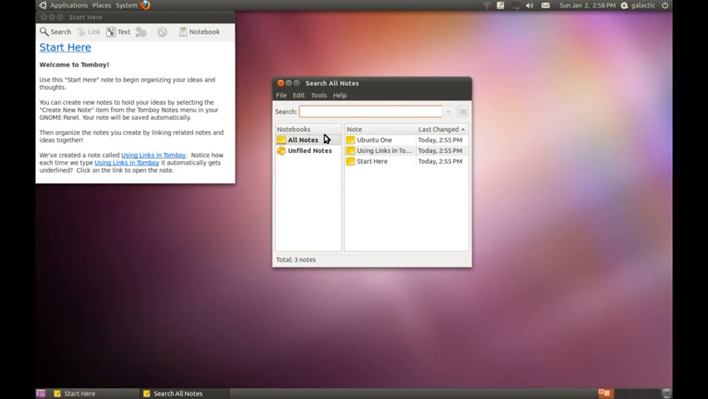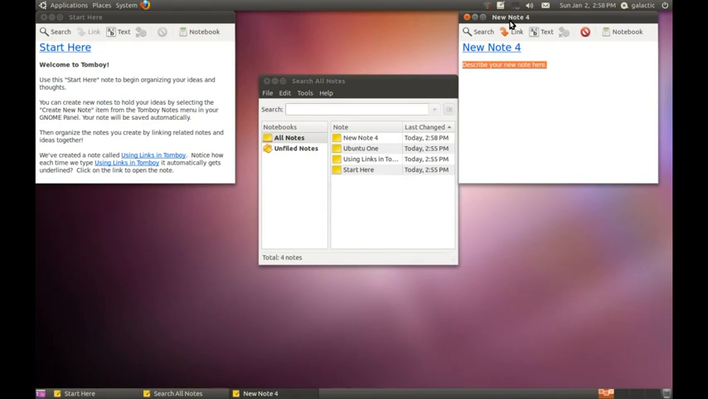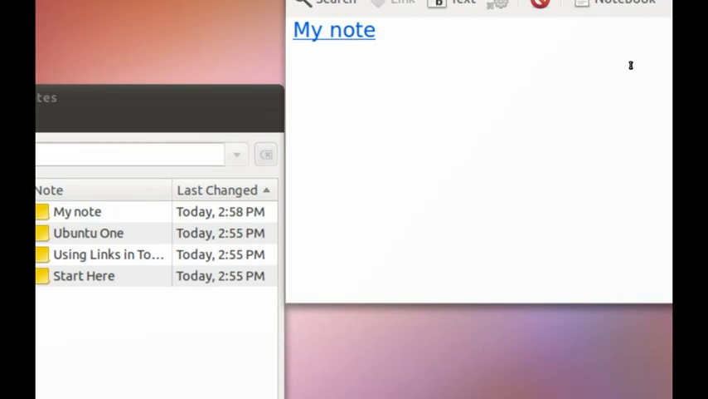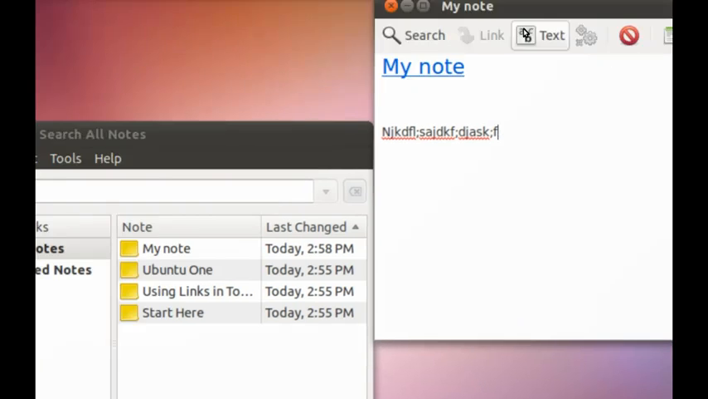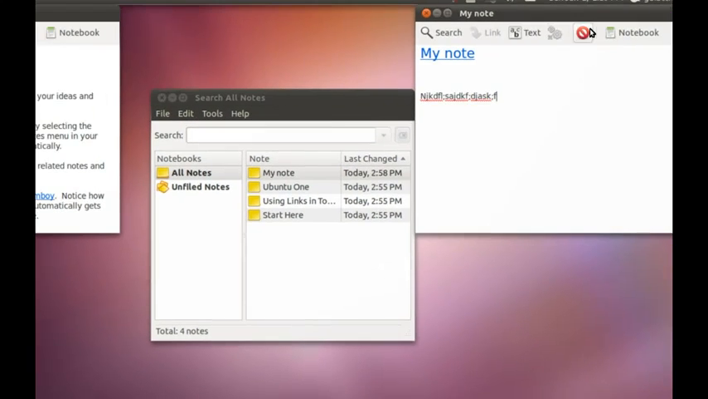Basically, anytime you come across something that you're trying to take a note of, like on a website or anything, you copy paste it into Tomboy Notes. So you can say, let's say, start a new note, and create a heading such as my note. Once you've done that, you can just copy paste what you're wanting to put into it, and then it'll automatically save it. So you can see it's here in your list of notes, and it's automatically saved it.